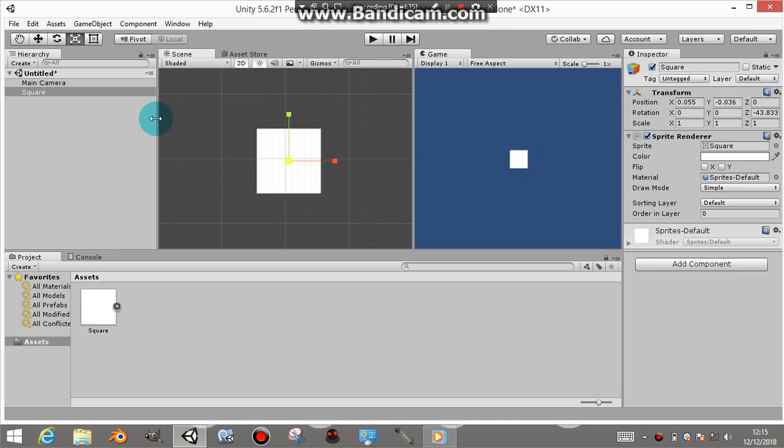So yeah, you just click, hold, and drag, just like that. This one also does similar things. You can scale it up just like that.